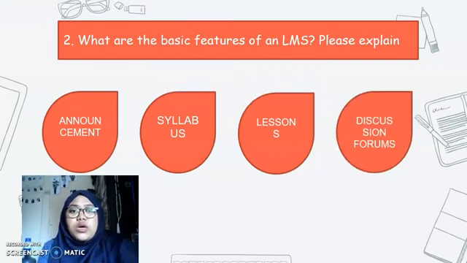Okay, next. Next is discussion forums. It's an asynchronous communication tool that allows for the exchange of ideas through the use of message board format. It means that the students do participate and discuss about the lesson. Next is a gradebook. Gradebook is a tool that displays students' attendance, participation, reading, assignment, and project grades.